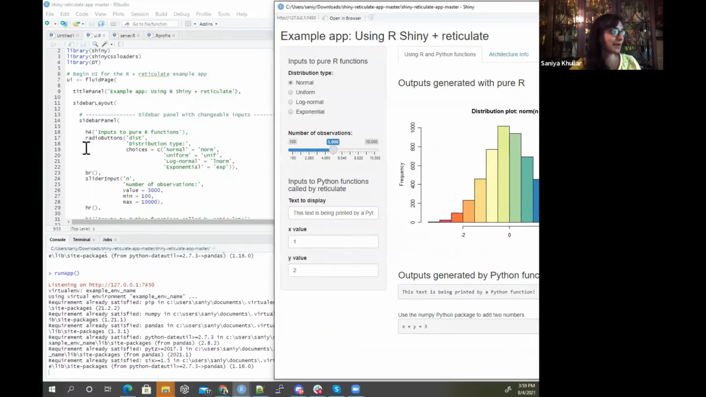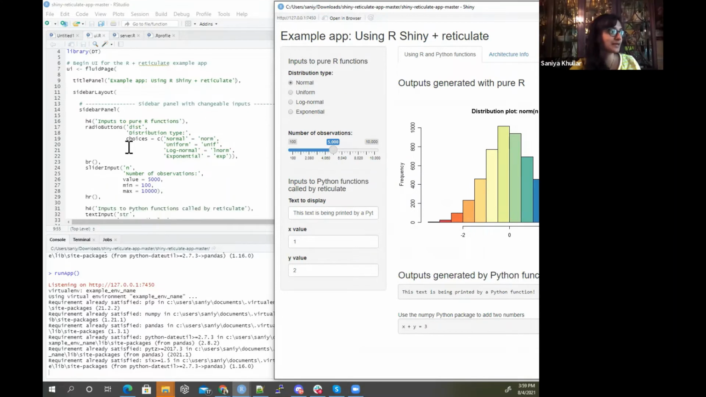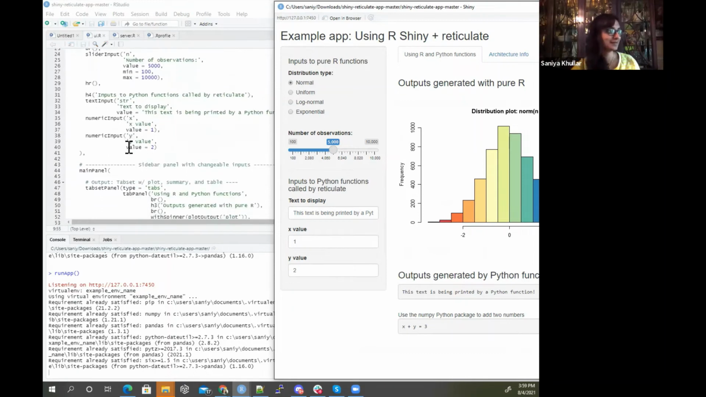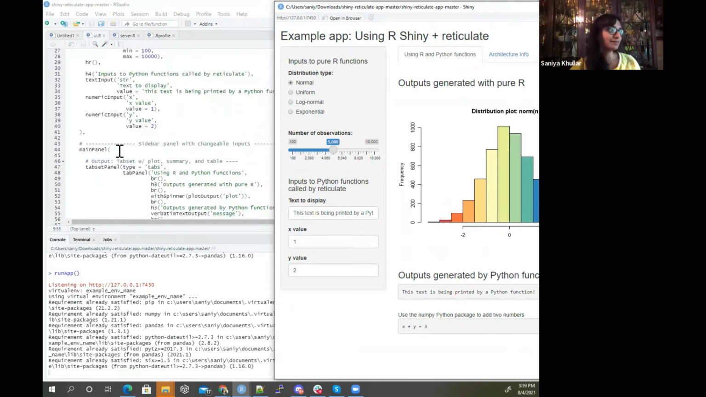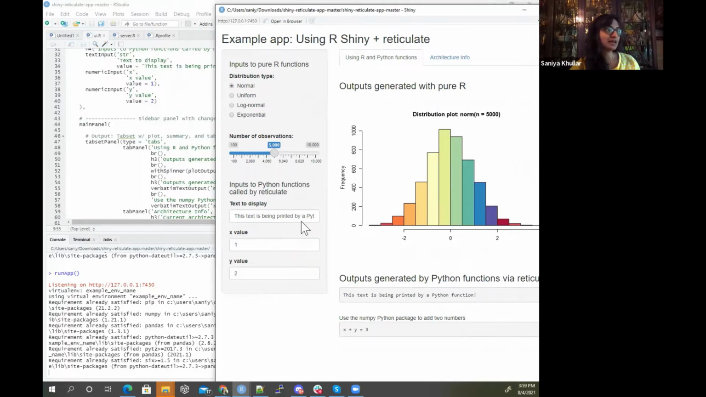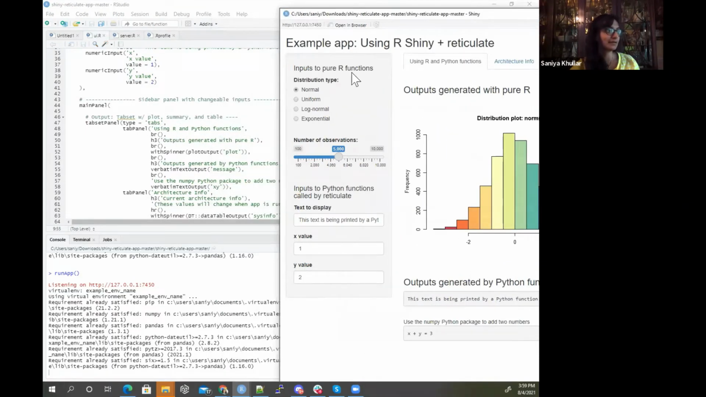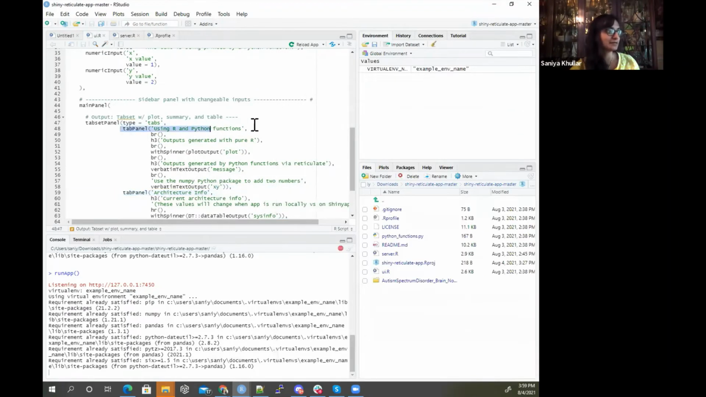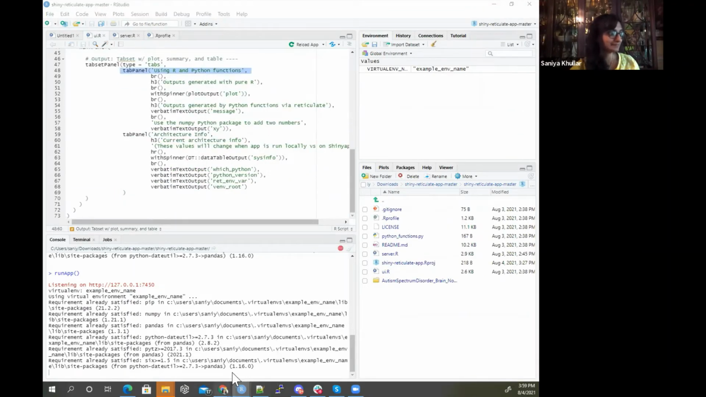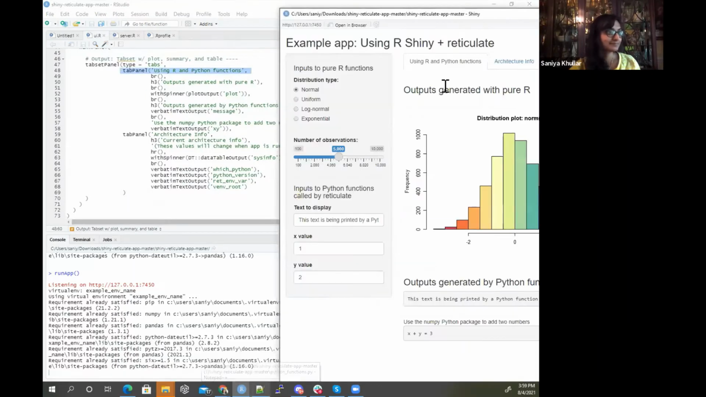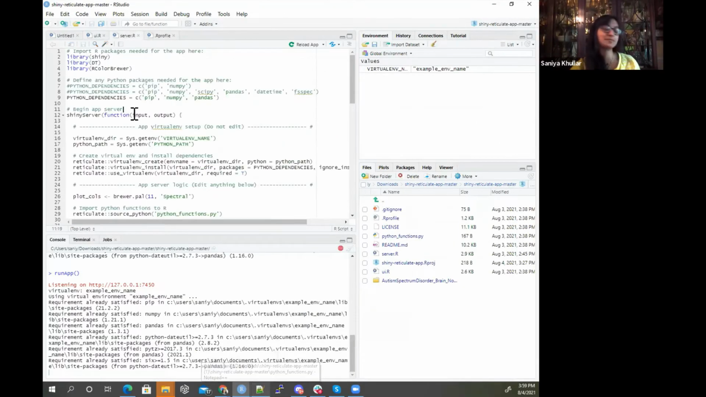We have our sidebar panel, which is this part here, with inputs to pure R functions and distribution types. And I'll have another video explaining a bit about Shiny. You have your main panel here, so this is your sidebar, and this is your main panel. Then you have your tabs: using R and Python functions, which is the tab panel title, and architecture information, which is the name of the next tab panel. We have two tab panels here, which is great.